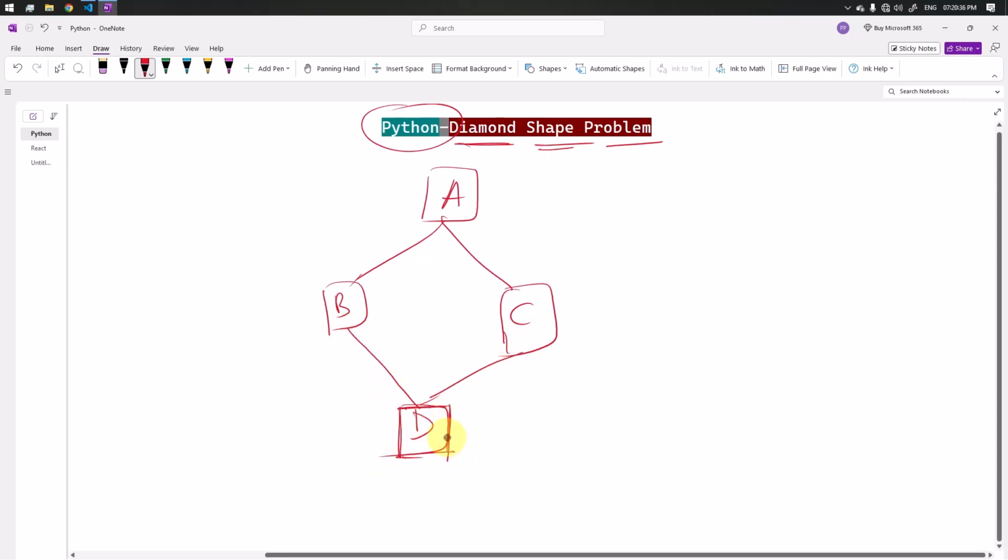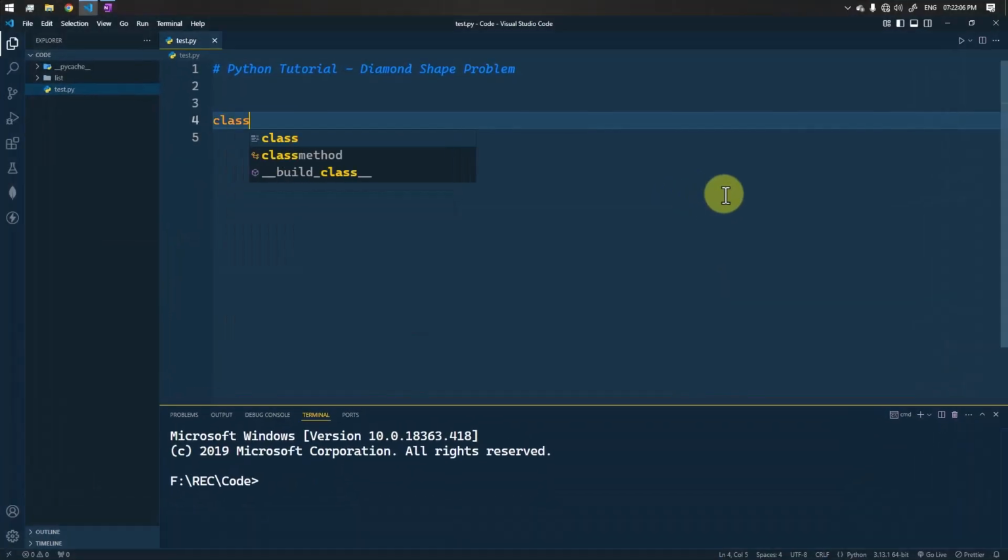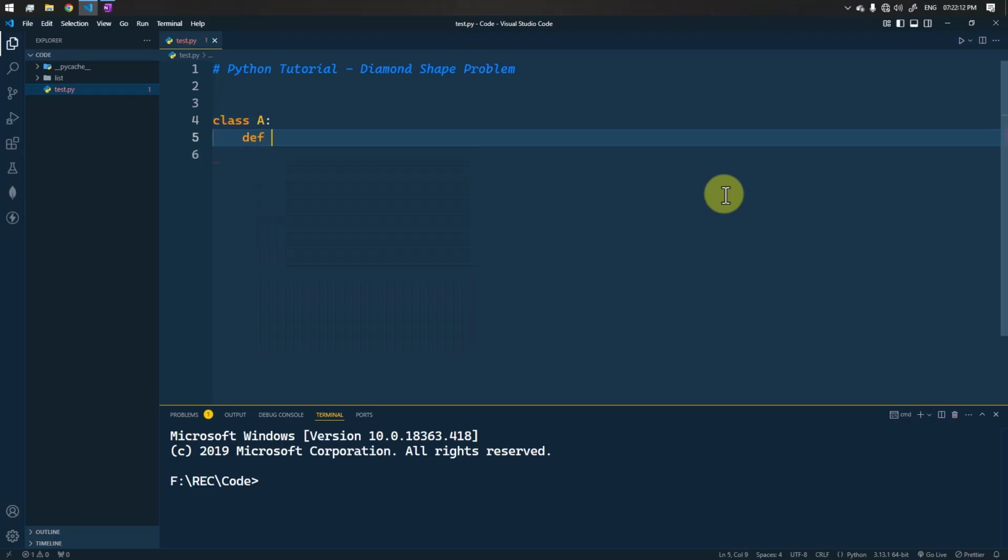Now if the class D tries to call a method from the class A, it is not clear whether to use the method from the class B or the method from the class C, because this method X is available through the class B and also through the class C because of the inheritance. So here we have this ambiguity, and this is called the diamond shape problem because it has the shape of a diamond. First of all we have the class A, which has the method show.